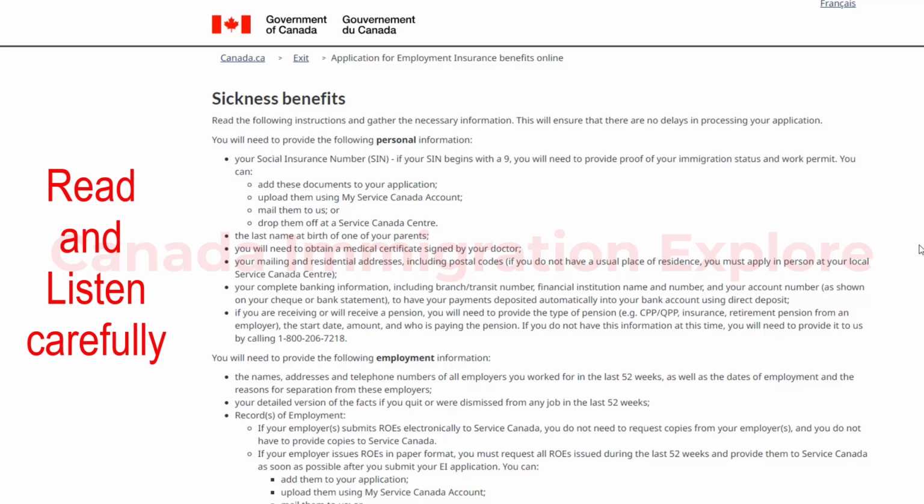The last name at birth of one of your parents. You will need to obtain a medical certificate signed by your doctor, your mailing and residential addresses, including postal codes, your complete banking information, including branch/transit number, financial institution name and number, and your account number, as shown on your check or bank statement, to have your payments deposited automatically into your bank account using direct deposit. If you are receiving or will receive a pension, you will need to provide the type of pension, the start date, amount, and who is paying the pension.